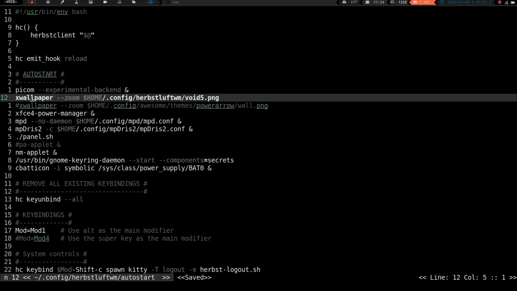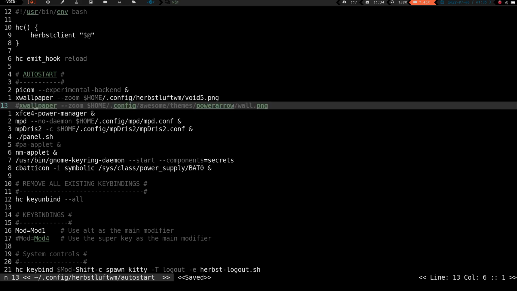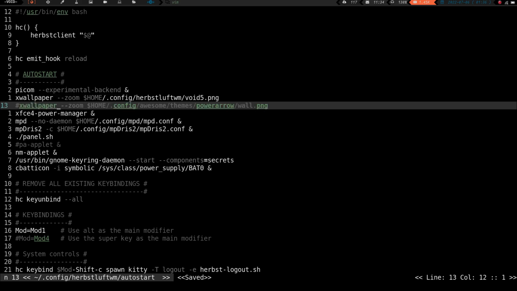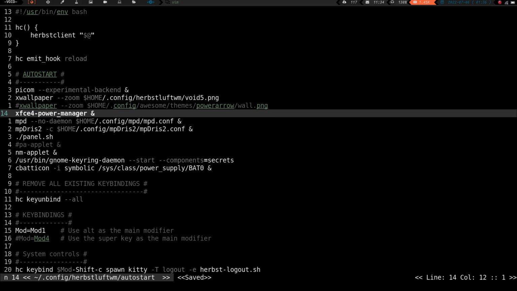So if we come down here, then we have all our autostart stuff. I have Picom and my wallpaper set. I have this wallpaper commented out because if I want to switch, I can switch to that. I also have a wallpaper changer script I can run that switches through wallpapers at random, but for the most part I like it to launch to the same wallpaper each time.